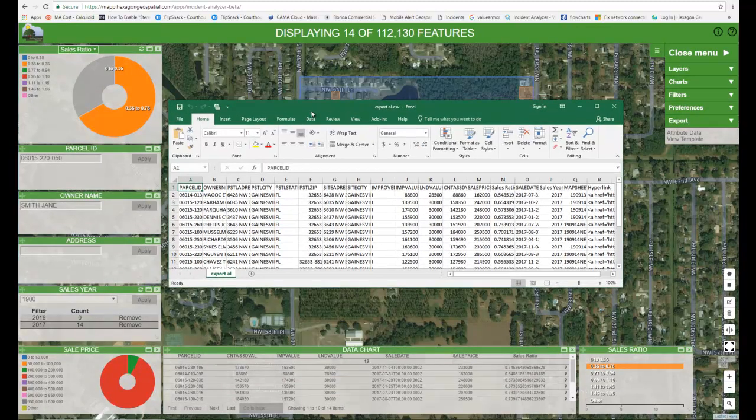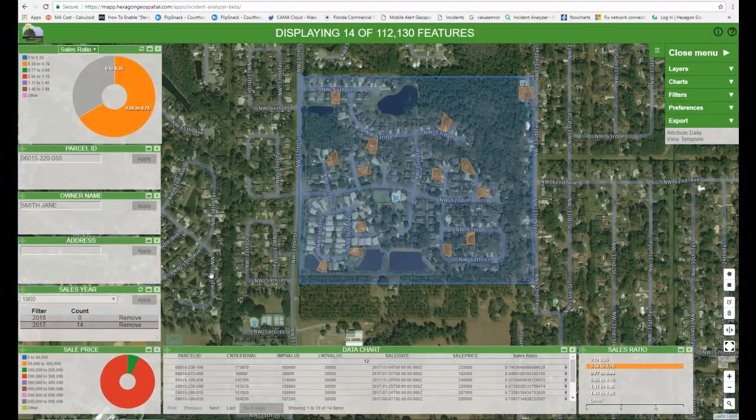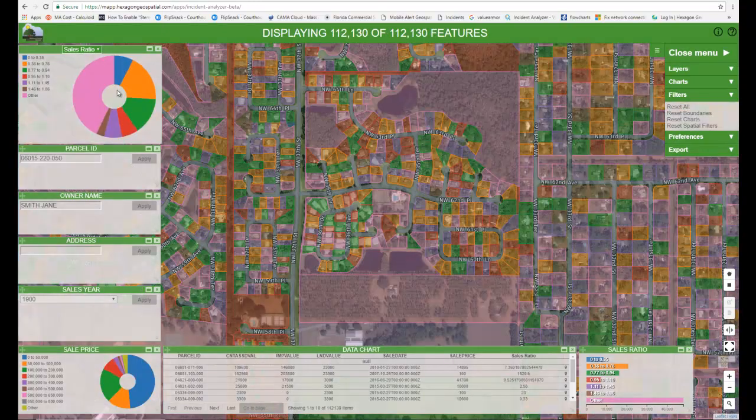Okay, and here it is in Excel. So obviously, once in Excel, you can do all kinds of things with it. I can sort, I can search, I can do any number of things with it, but mainly I can see them side by side. And if I want to start over, I just hit reset all, and there you go.